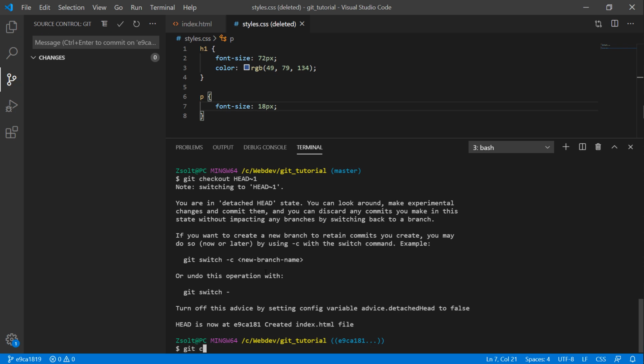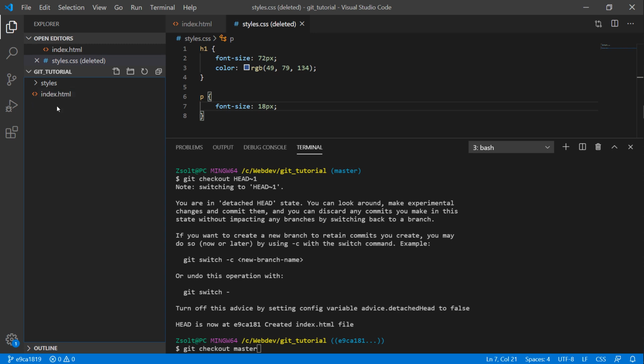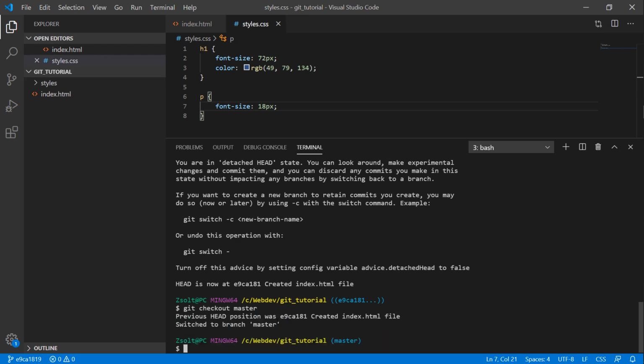So let's go back to master. But before going back to master, so before pressing enter, let's just see, in the previous commit, we just see the index.html. We cannot see the styles.css because it got deleted, you see? So styles.css is not there, just the index.html. And if you check out master again, then the styles.css is there again.